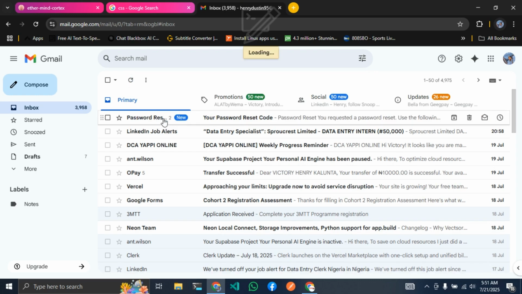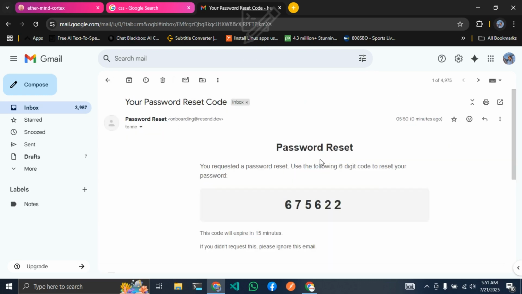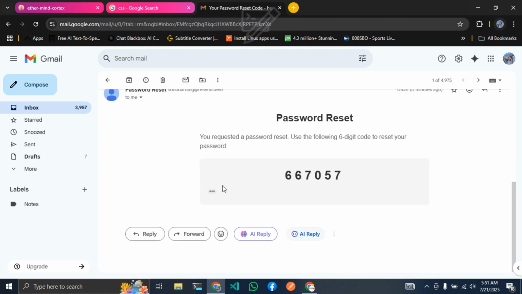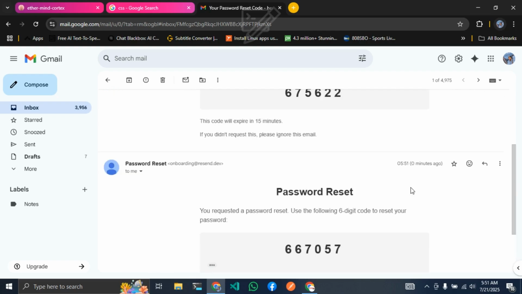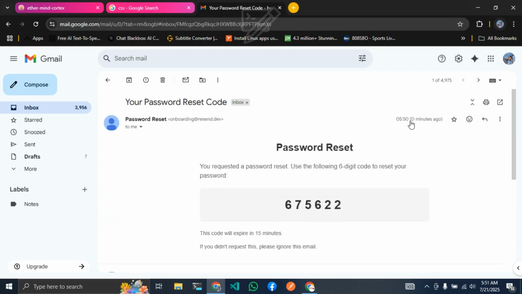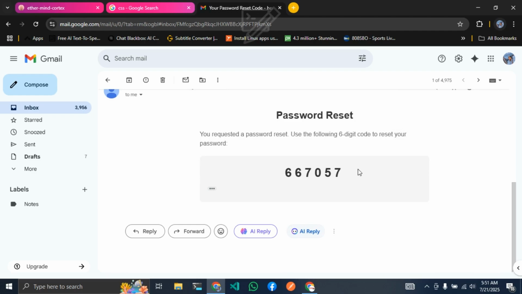Yeah, so this is it now. This is your password has been reset. I think I sent it two times, so this is the one I'm going to go with. This is the one that came in at 2:50. So this is the second one that I sent here.